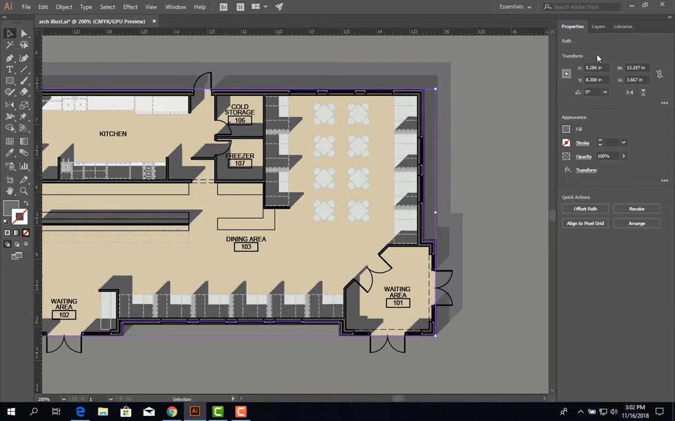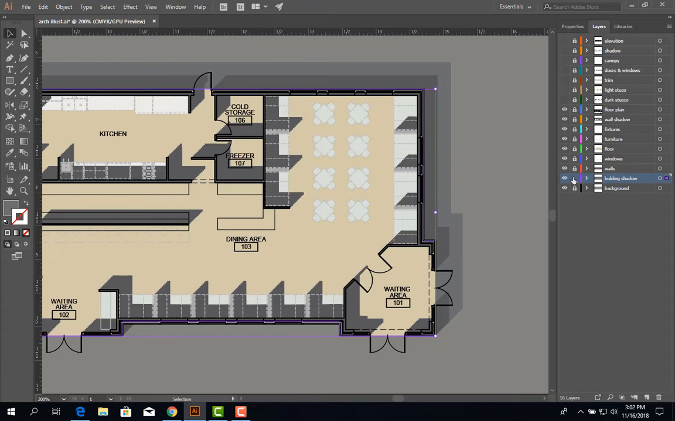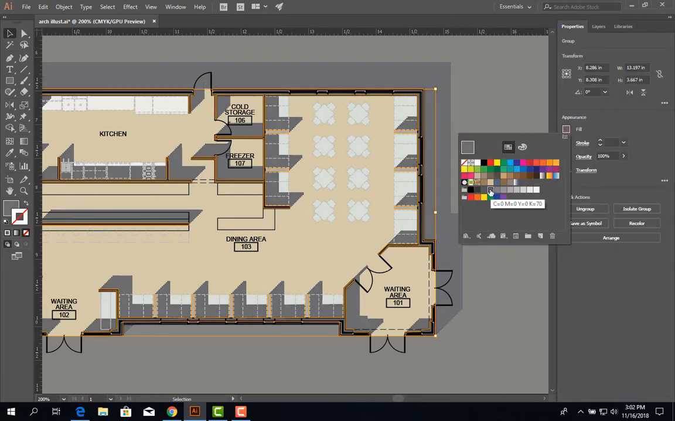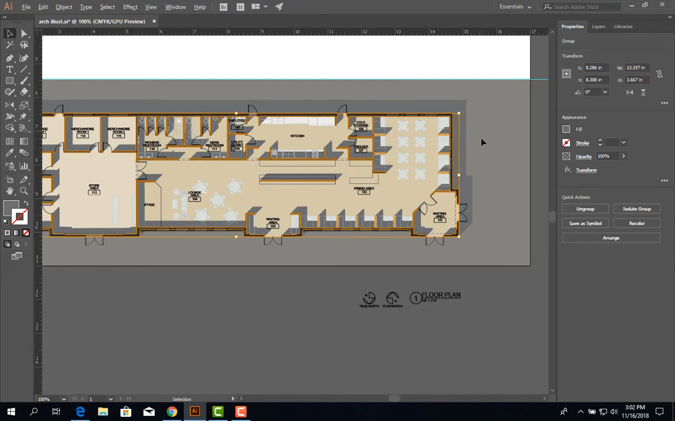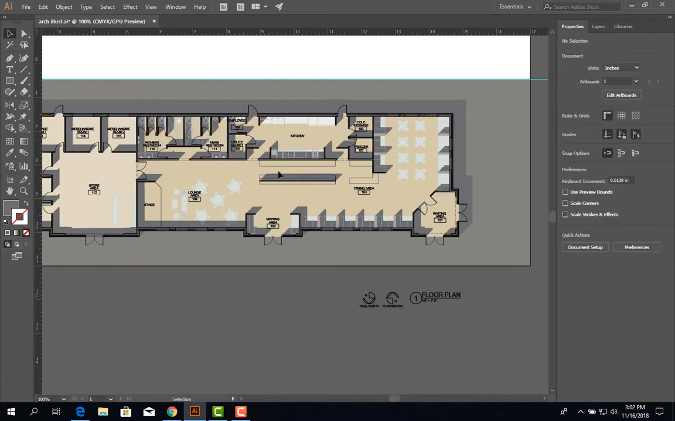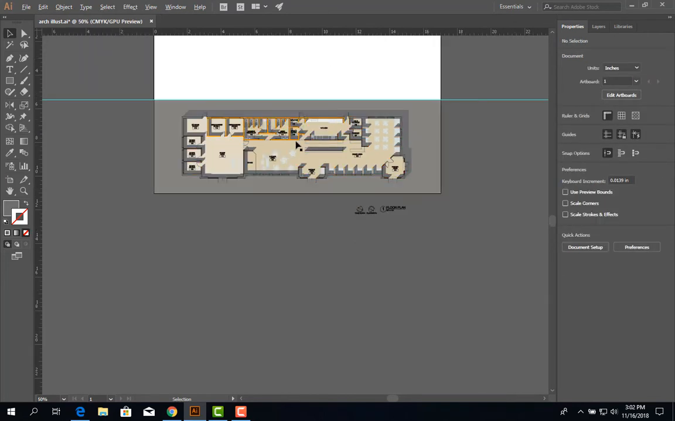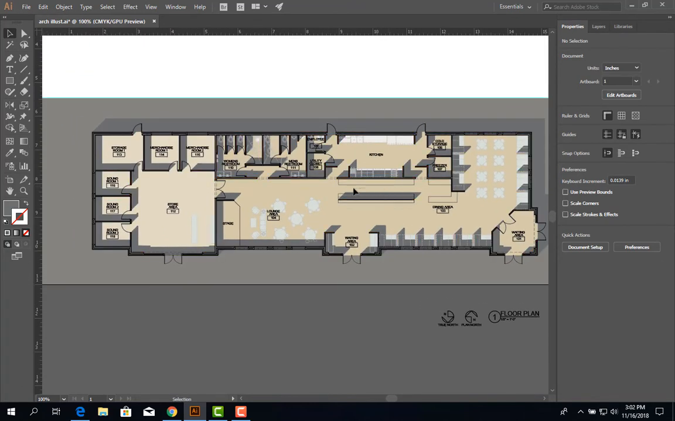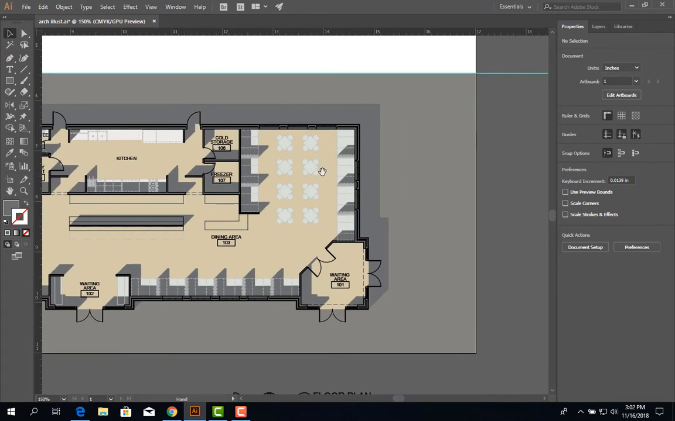Okay, so now I'm going to go back and lock building shadow, unlock wall shadow, and grab wall shadow, and maybe what I can do is change the color, maybe even lighter than the other one. There you go. I think it's the same. There you go. So now we have shadows on the outside and on the inside. And you can go lighter if you want to. Again, it's a matter of preference. As a matter of fact, let's try to go lighter.